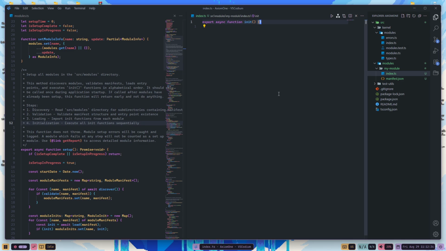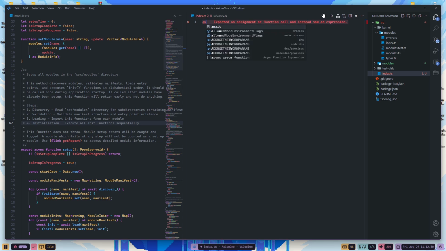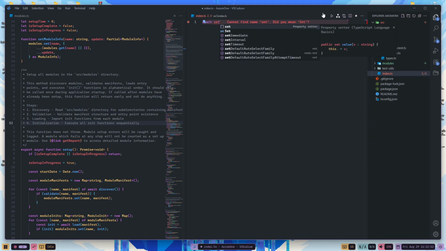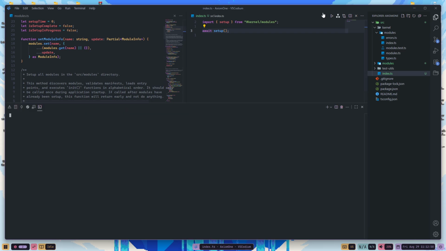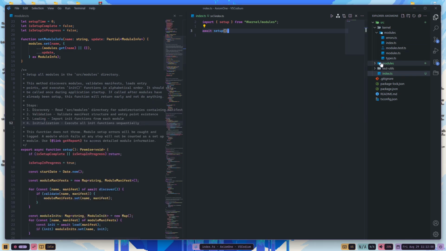And so for example here, let's say I log console.log hello world. And then let me just make up a quick entry point here. So index.ts. Let me just await setup here. So let's say this is the main entry point of the app. So now once I run this actual thing, index.ts, boom, hello world. So that's the basis of the module system.